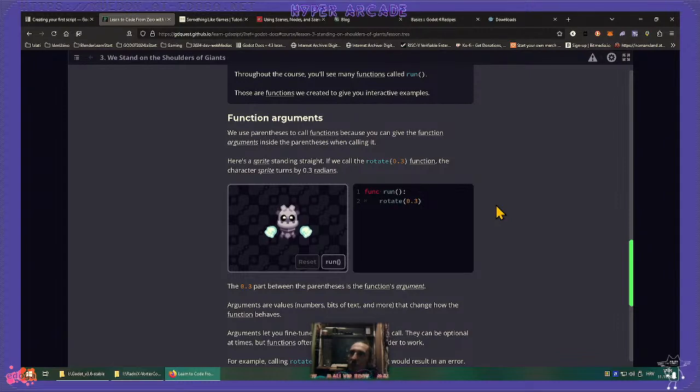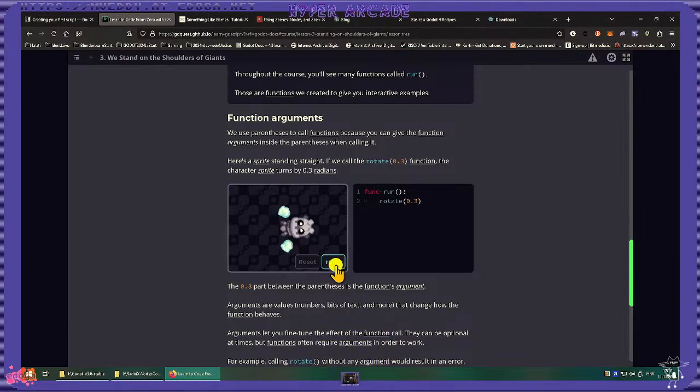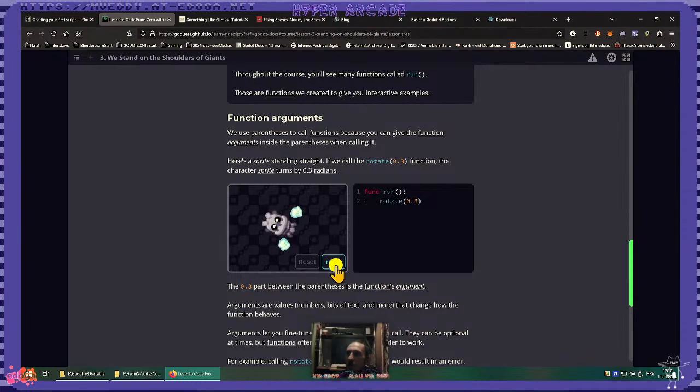We use parentheses to call functions because you can give the function arguments inside the parentheses when calling it. Here's a sprite standing straight. If we call the rotate 0.3 function, the character sprite turns by 0.3 radians. Func run, rotate. Run the rotate. Okay. And if I run it, I get it turned around.